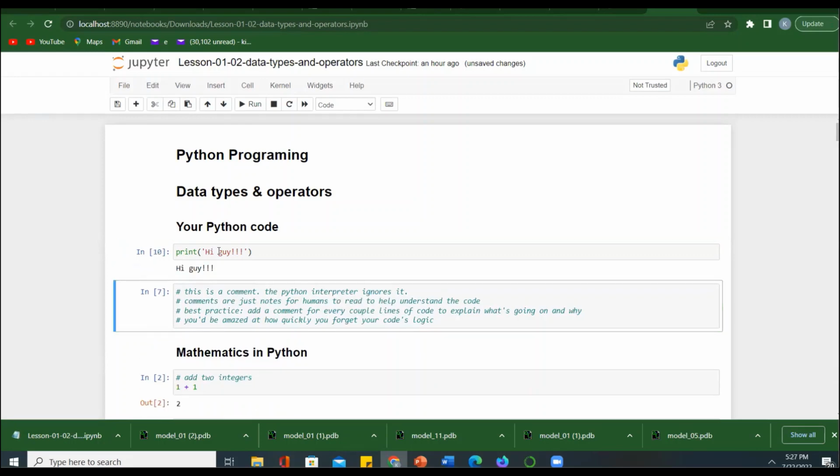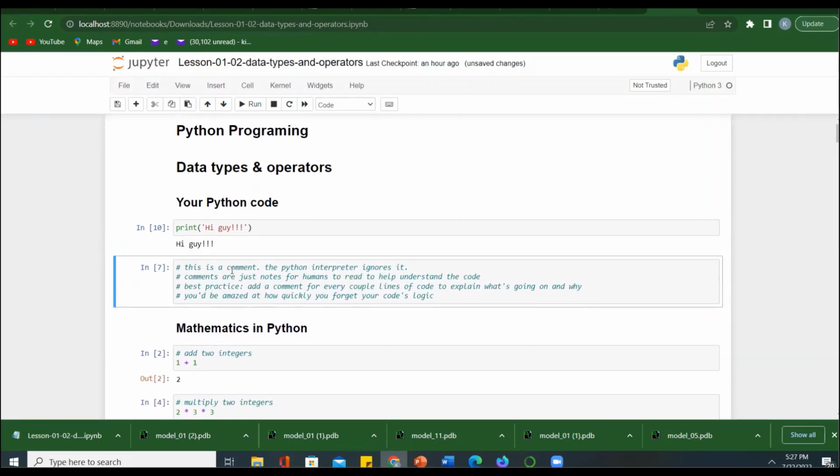So guys, can you see that? Now look at this. This is a comment. The Python interpreter ignores it. Like I said last time, anytime you put this hash, the Python program sees it as a comment.